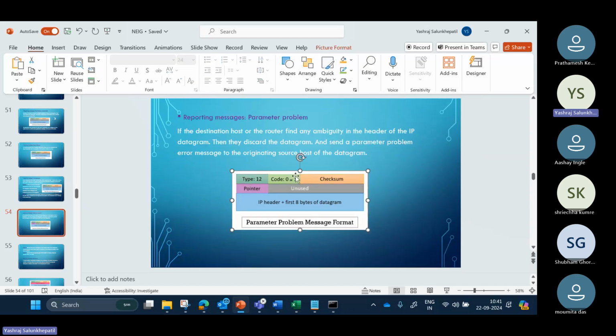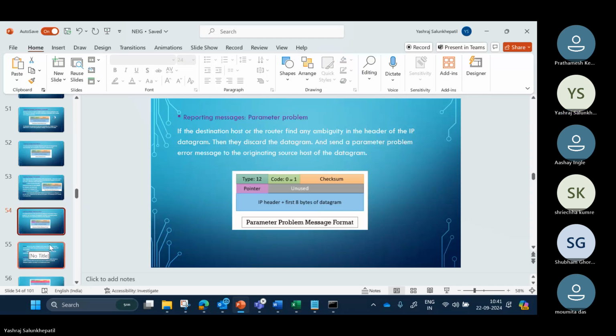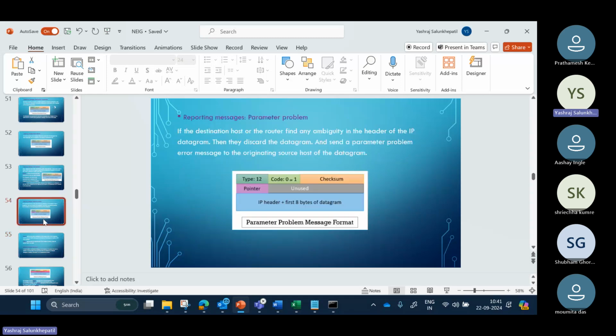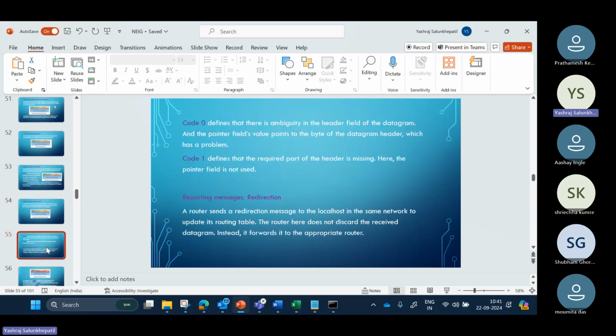Okay. It is type 12, code will be 0 or 1, and check some IP header plus first 8 bytes of datagram. This is the basic format. Code 0 defines that there is an ambiguity in the header field. Okay, I thought I hadn't written it but I have. So code 0 defines that there is ambiguity in the header field of the datagram and the pointer field's value points to the byte of the datagram header which has a problem. Code 1 defines that the required part of the header is missing. Here the pointer field is not used.